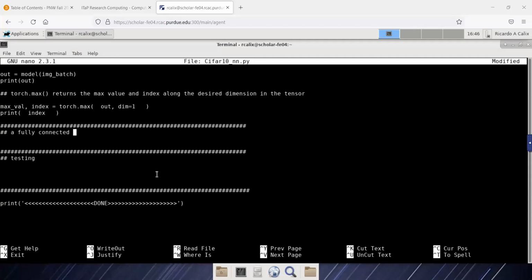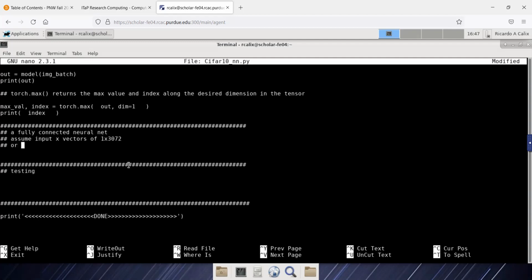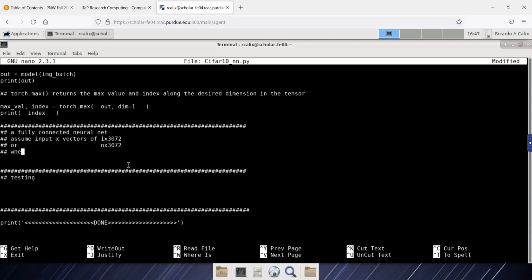All right, so it's a fully connected neural net. We're going to assume input x vectors of n by 3072, where n is the batch size.